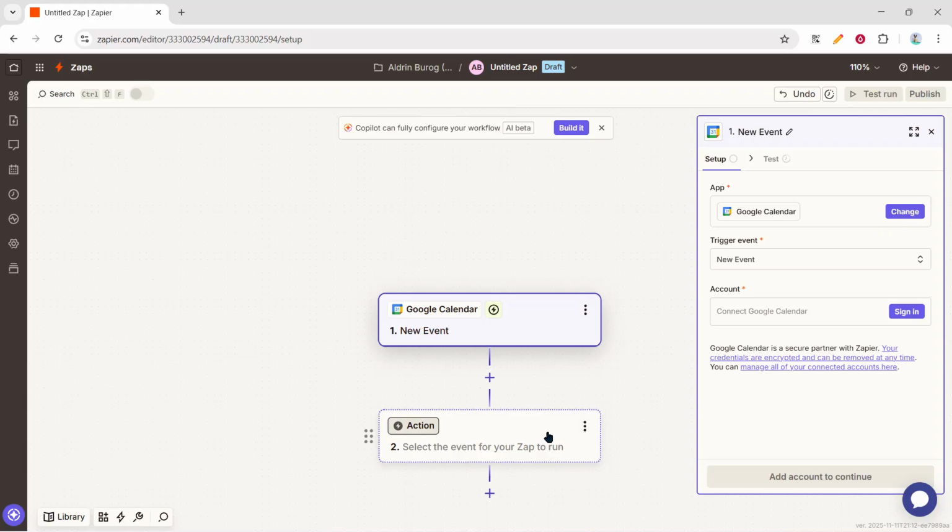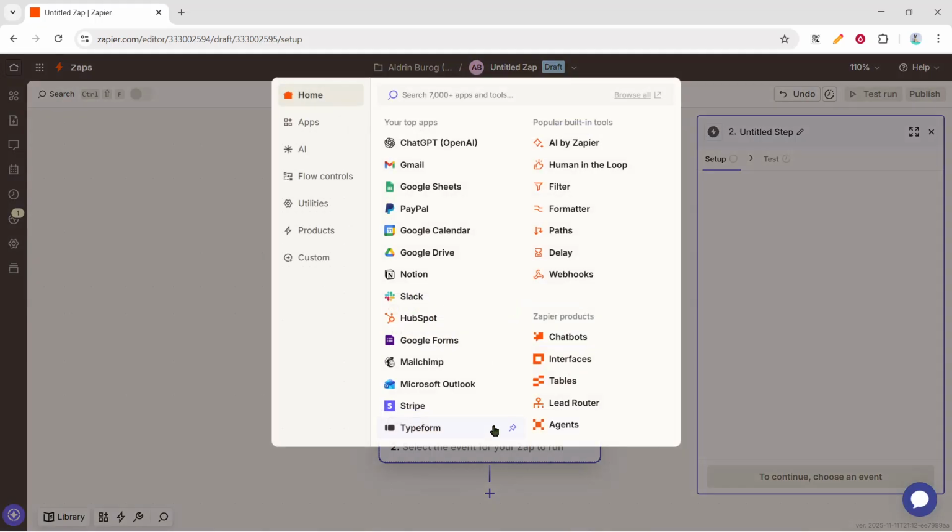Connect your Google account and specify the calendar you want to keep tabs on. Be sure to test this trigger as it allows Zapier to pull data from current or upcoming events, ensuring everything will run as expected. From there, add your action step. You could, for instance, connect it to another app like Slack to send a message shortly before a meeting begins.